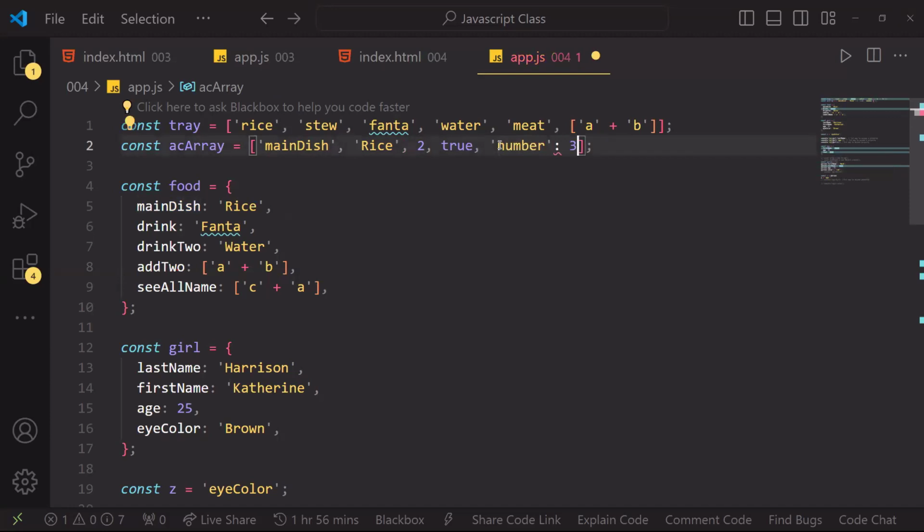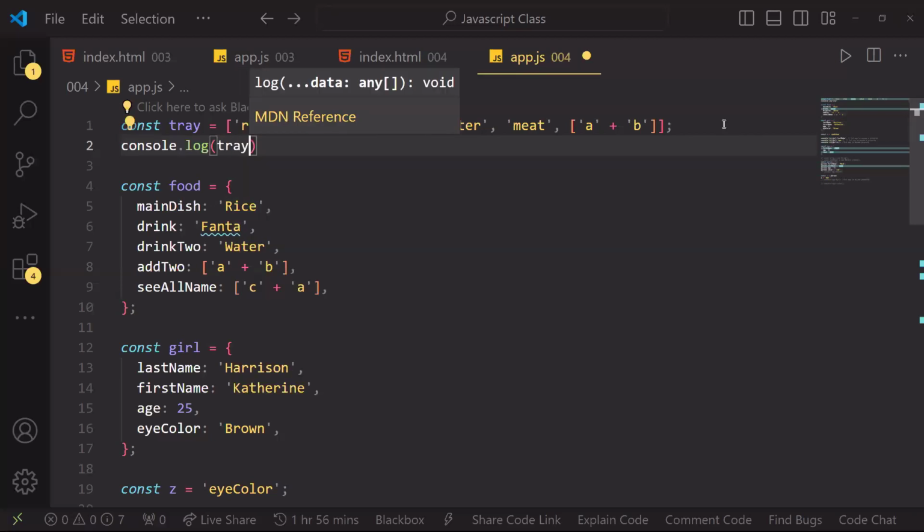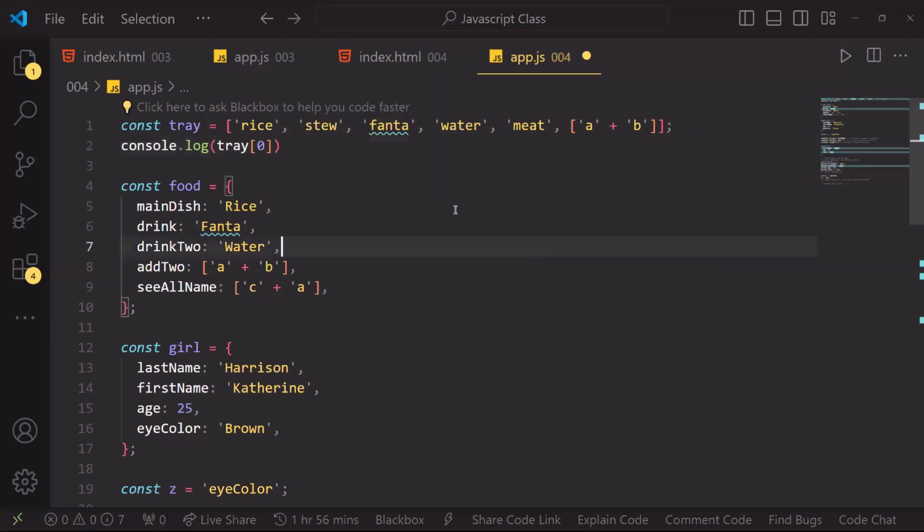The only way to key your array is using the index, and I already explained that in the class. So I can come and say console.log, and if I come and say 0 here, what pops up in the array is what? Can anybody tell me?